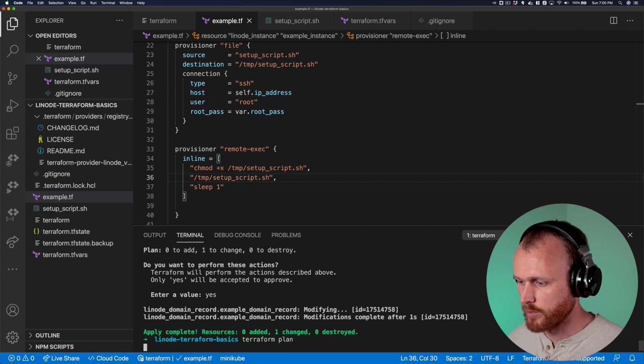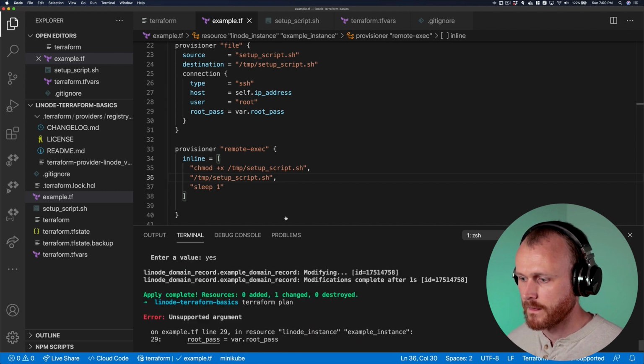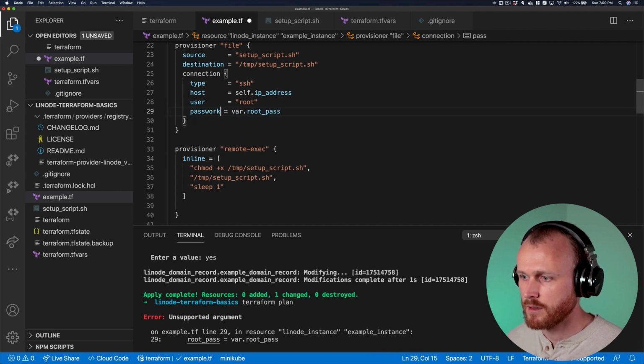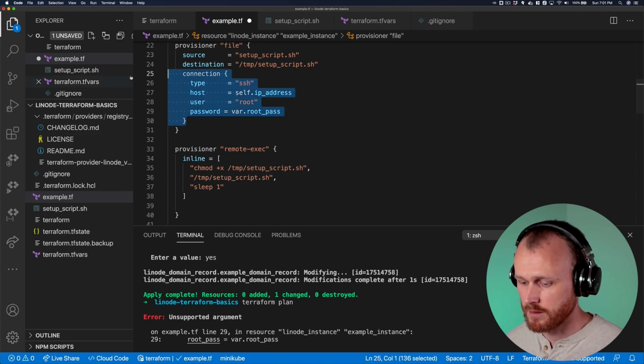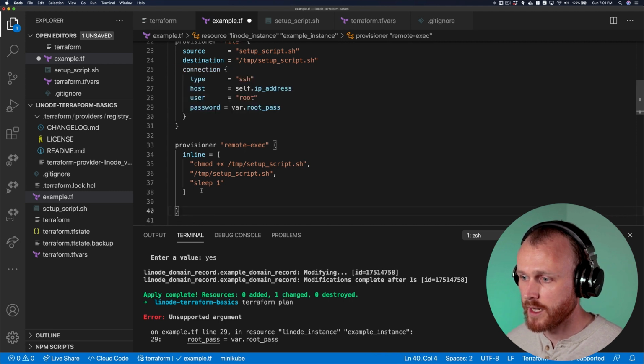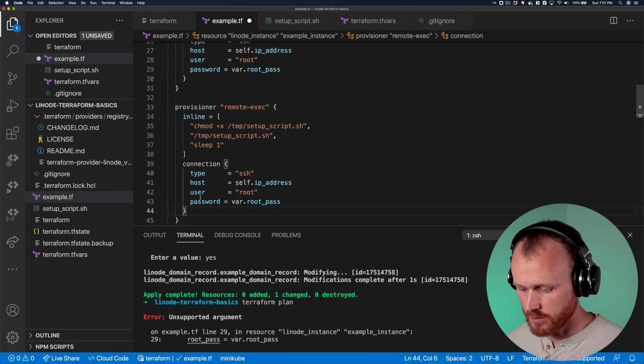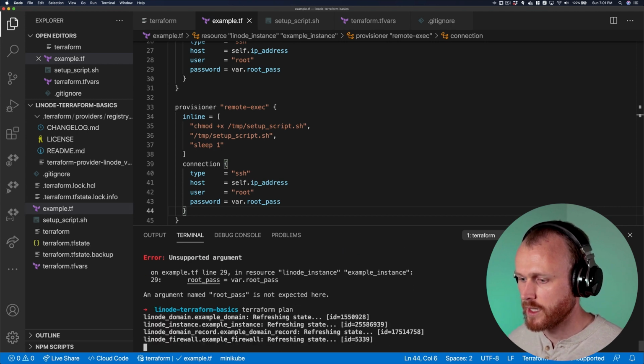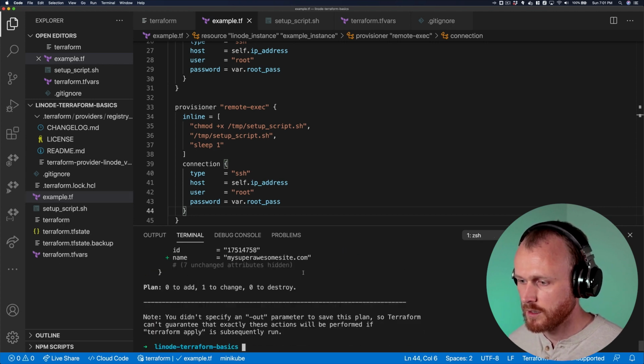Let's do terraform plan. Root pass is not expected here. Sorry, I named this the wrong thing. The password within my connection is root_pass. Also, I need to provide the same connection block within my remote-exec provisioner, because it also needs to connect using the same mechanism. So terraform plan looks good. So I'm going to terraform apply.